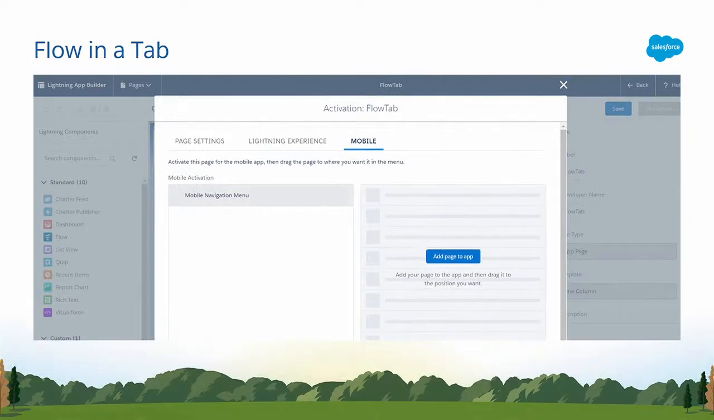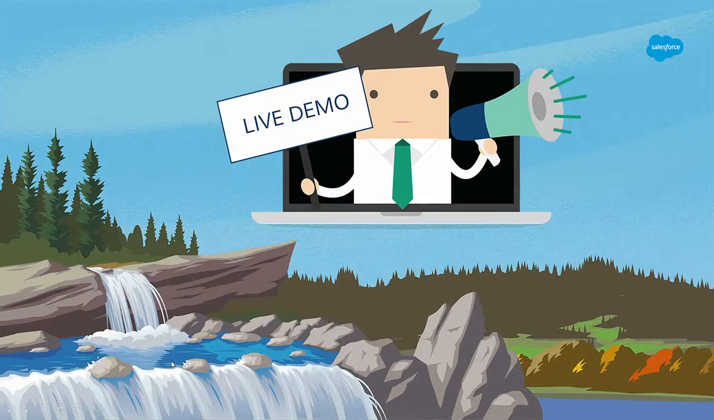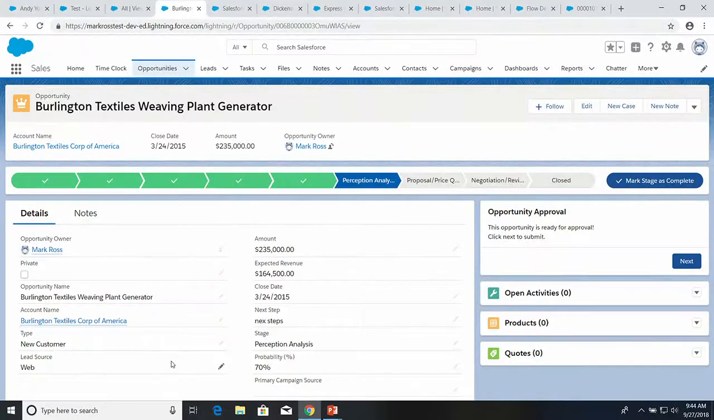Now, of course, we get one more thing. And that is because we can make our own dedicated tabs, those tabs can then become mobile menu items. So now we have the ability to run a flow in mobile by doing so from this create a tab. Right? All you have to do, it'll ask you, just do you want to do this in mobile as well? So let's take a look at what this looks like.